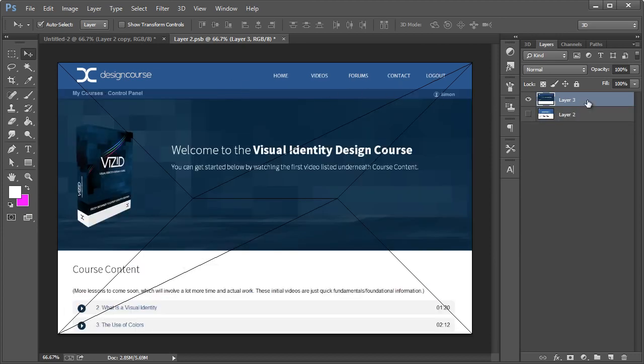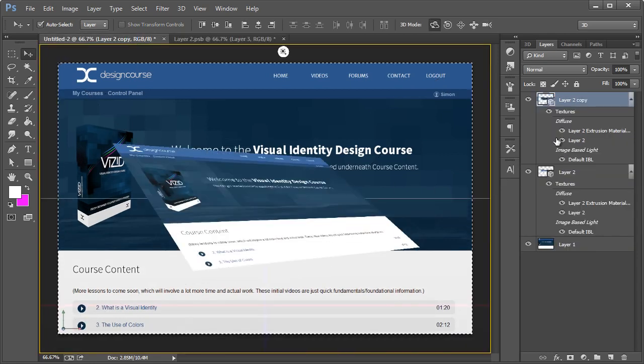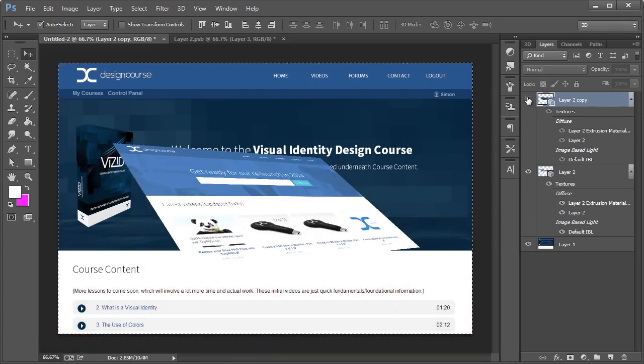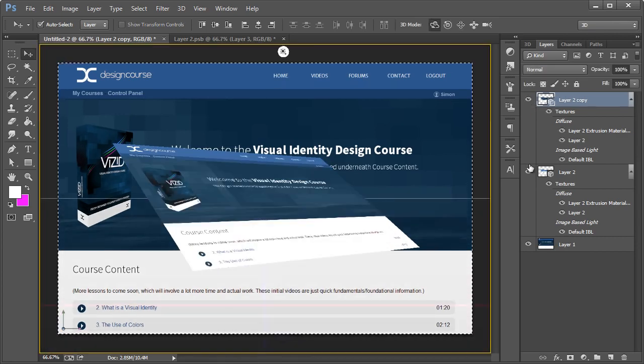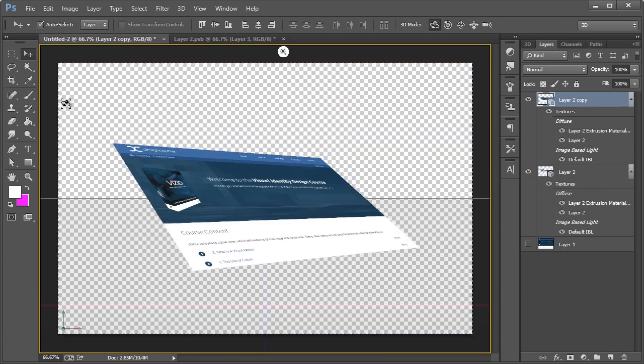You can hide this bottom one right there, and then Control S to save and switch back. And now we have two 3D layers, one with the first home page and then the second sub page. Alright, so we can go ahead and get rid of that background.